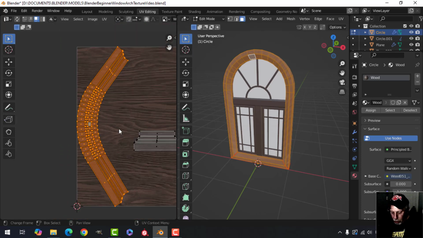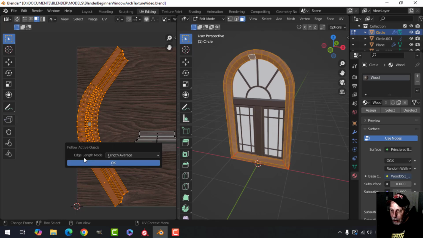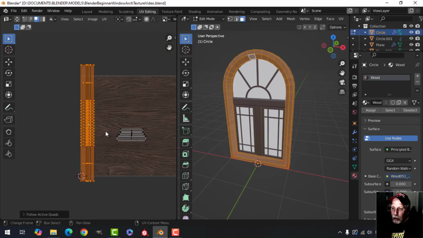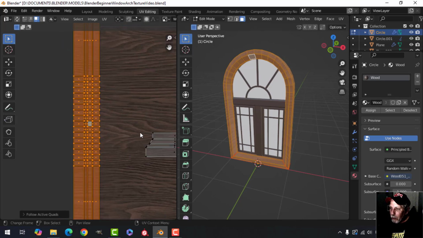And the way we do this is we press U with your cursor in this screen, and then Follow Active Quads. Follow the active quad that I selected. Follow me. And then it'll say edge length mode, length average. You don't have to change anything, just go okay. And we've straightened it. So you can use the add-on that I showed you, this UV Squares, or you can do it manually. And we'll have to do this again for this piece.